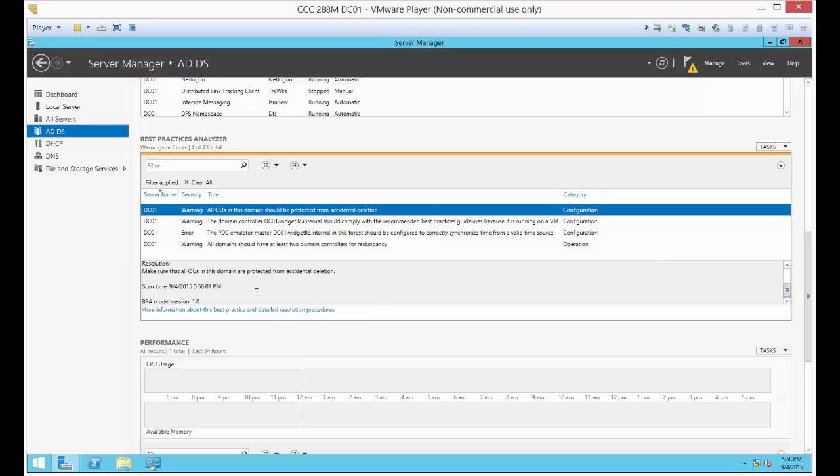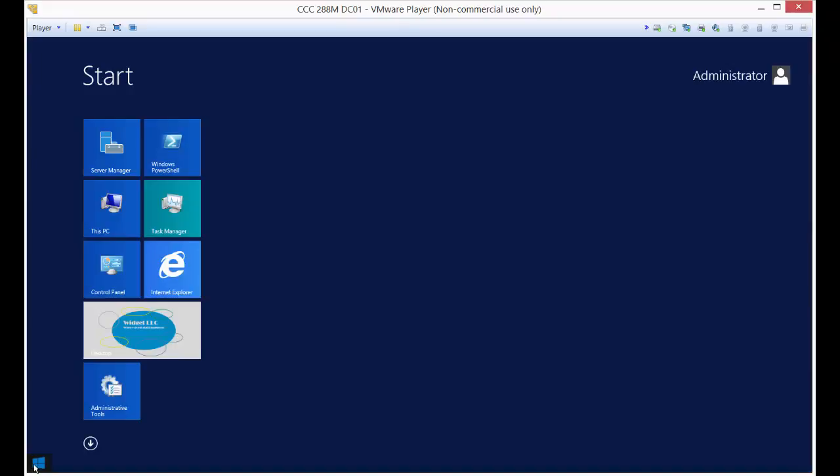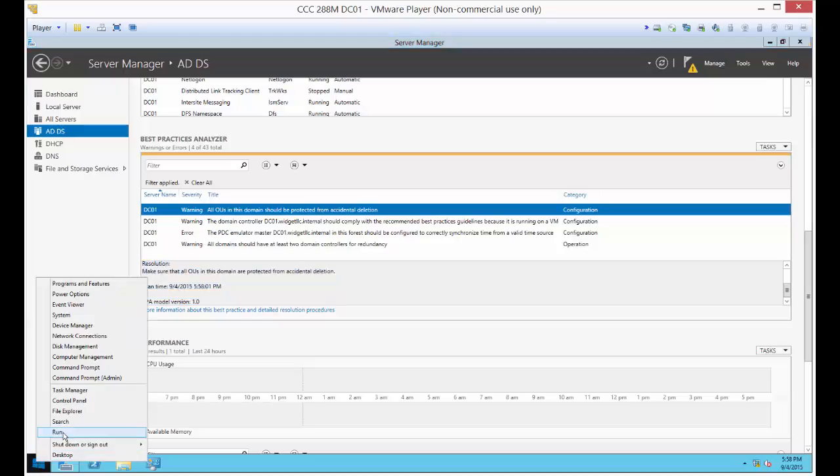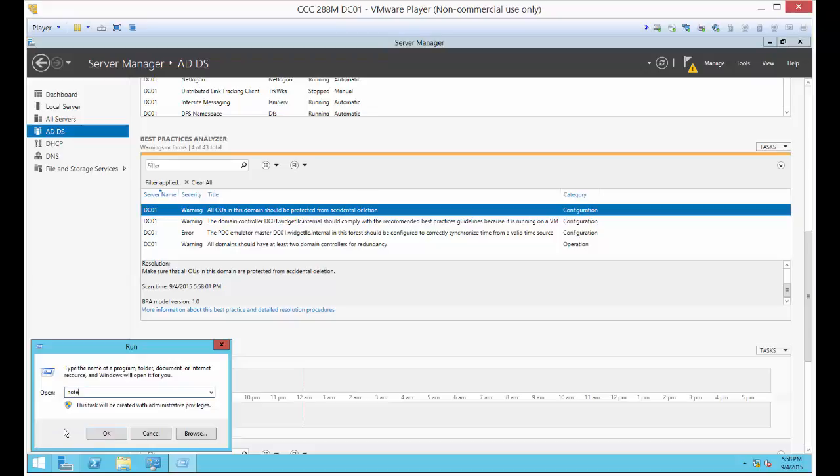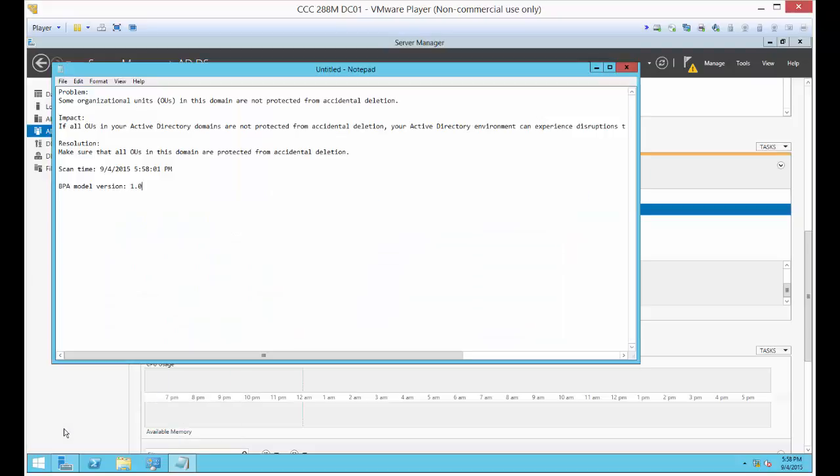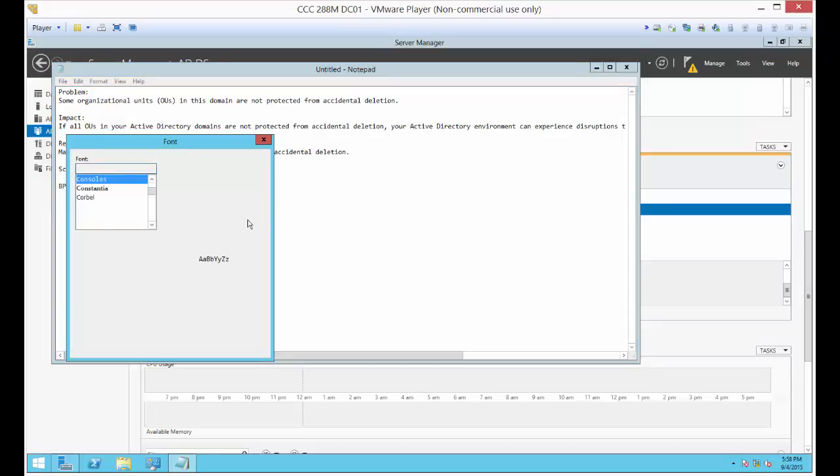If you want, you can do a Control-A, Control-C, and then let's go ahead and open up Notepad to get a better idea of what's going on. Make it a little easier to see here.